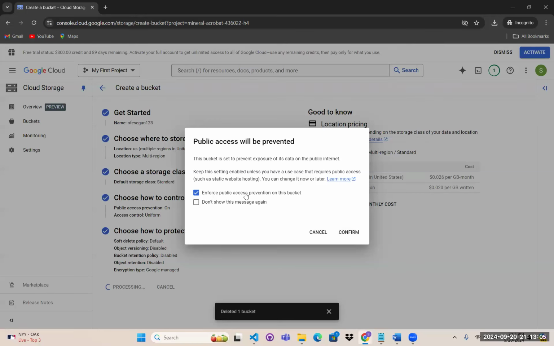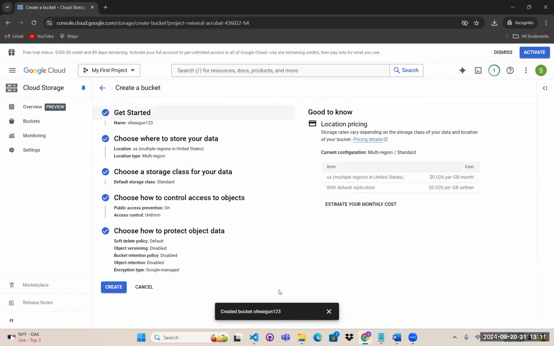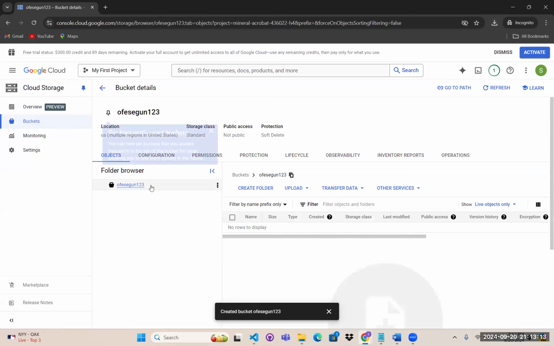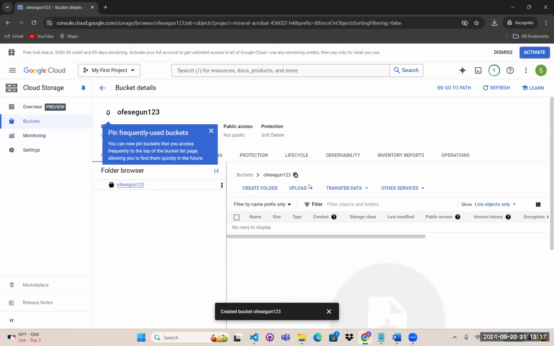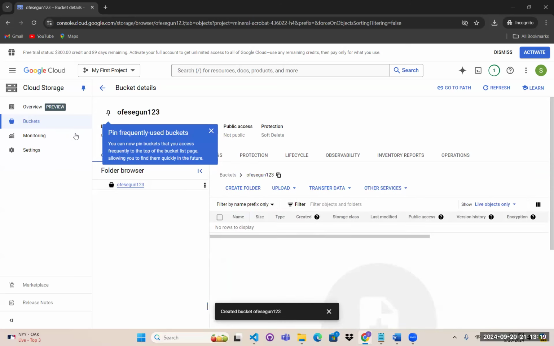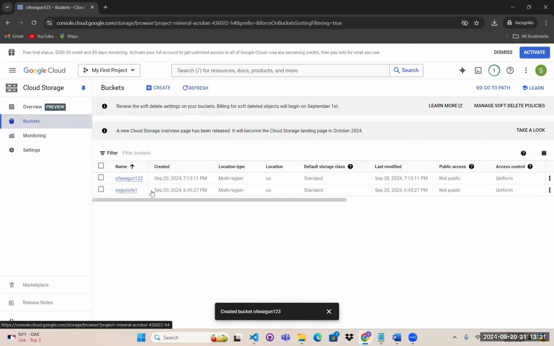So, enforce public access prevention on bucket. Yeah, this is a security measure. So confirm, and the bucket is being created, and this is it. So this is the bucket. Let me go back to buckets. This is the one I just created, the first one.